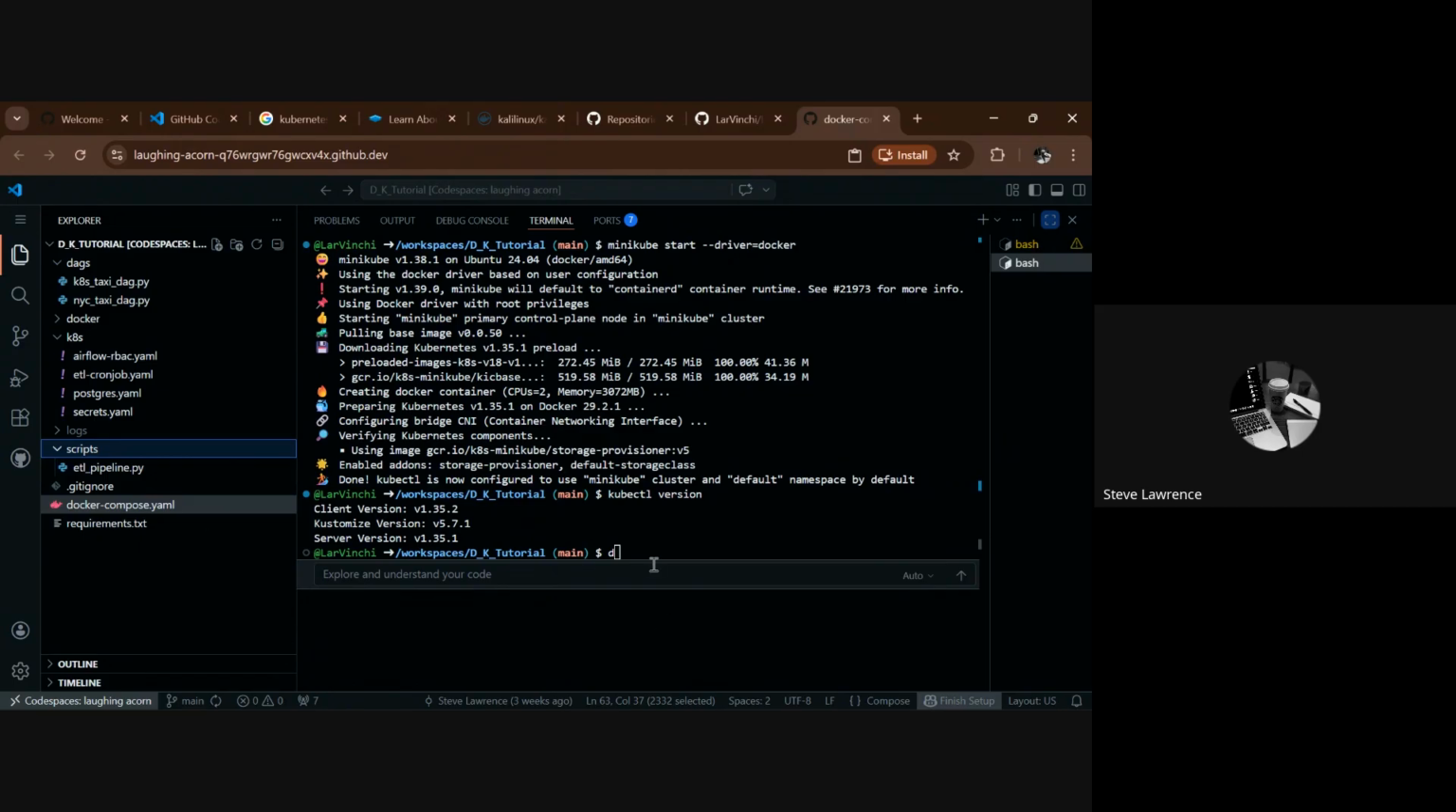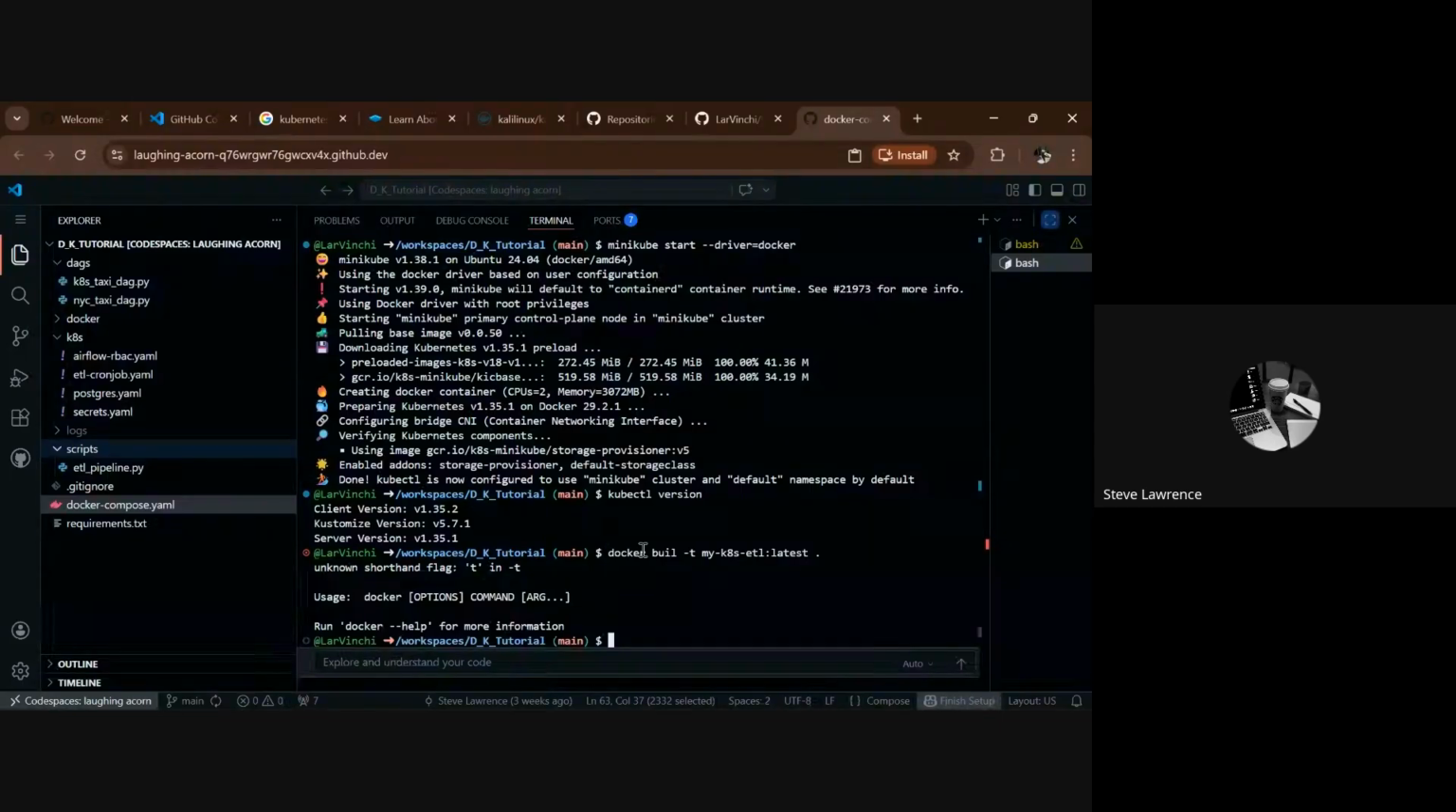Okay, so let us build the image. So Docker, sorry, typing docker build -t. So we type the image name, let's call it my-k8s-kubernetes-etl:latest. Do I have that here? What is the right record? Let me see the info.